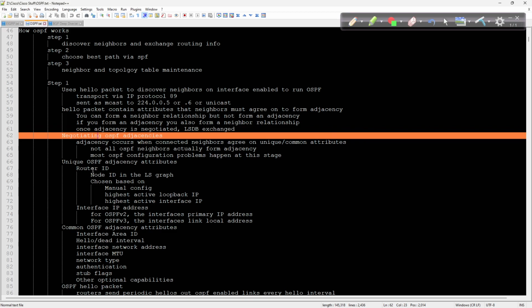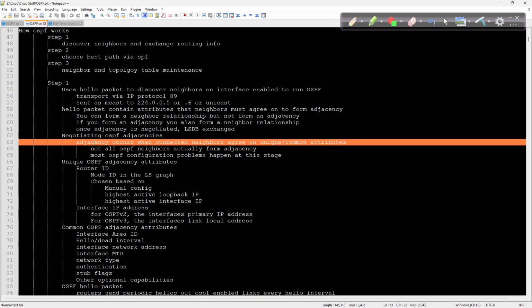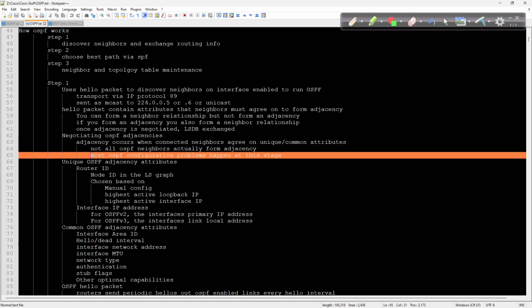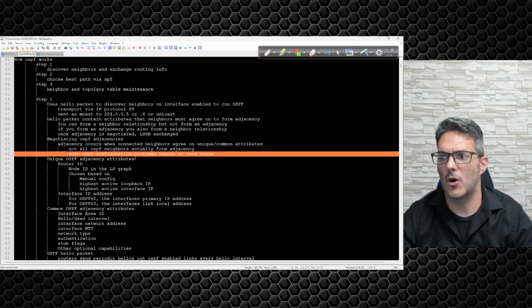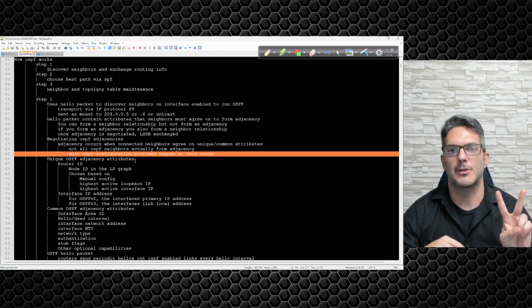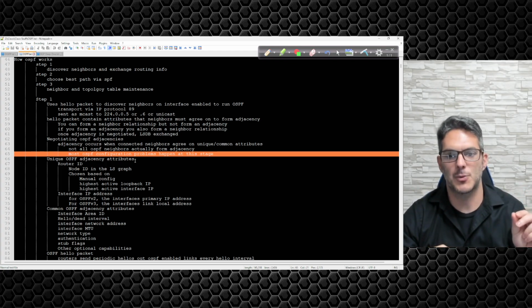Negotiating OSPF adjacencies. Adjacency occurs when connected neighbors agree on unique and common attributes. Not all OSPF neighbors actually form adjacencies. Most OSPF configuration problems happen at this stage. So what do I mean by not all OSPF neighbors actually form adjacency? Well, there's two different scenarios that come into play. I'll grab the first one because it's the default process.